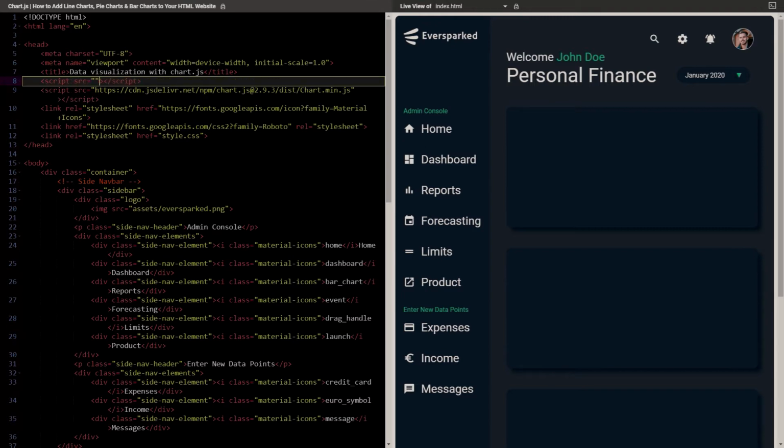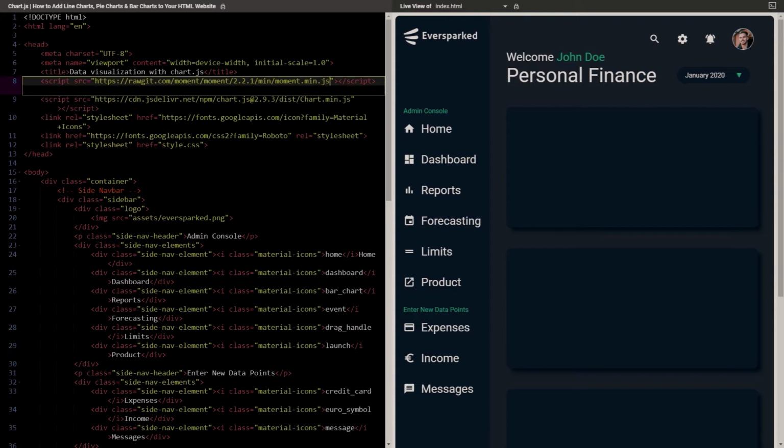Apart from Chart.js, we will also need a library called Moment.js. Moment.js allows us to properly deal with timescales on the chart's X and Y axis. More on that topic later in the tutorial.